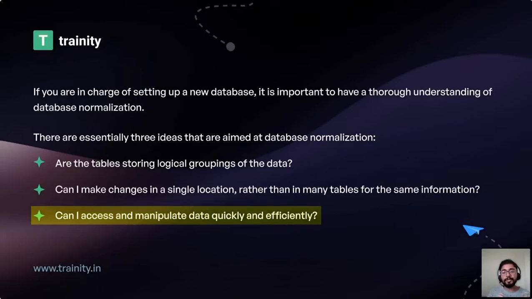So therefore, you need to have a properly normalized database with the help of which you can perform these tasks efficiently. Right? So that's what data normalization is all about. It's a proper way in which you have to answer these questions and make sure that your data is correctly normalized.